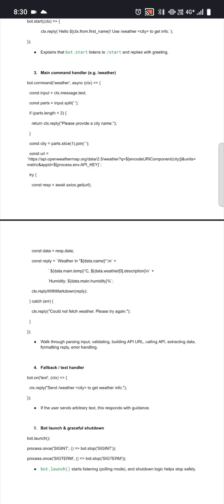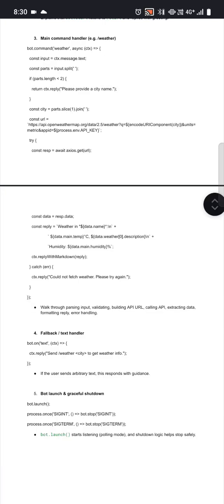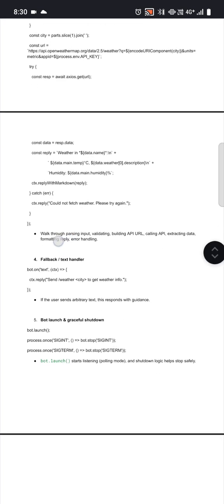Call the API with Axios. We use await axios.get to fetch data asynchronously. Format the reply. We extract the temperature, weather description, and humidity, and send it using Markdown format. Error handling. If there are any issues like a wrong city name or a network error, we send a simple error message. These are the points we cover in this part of the code.